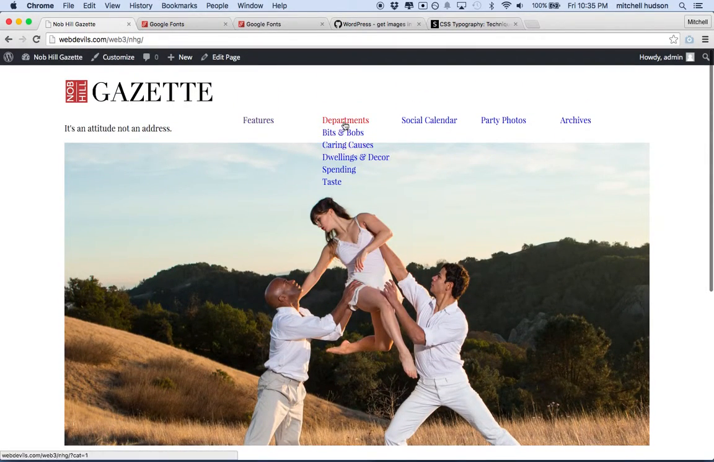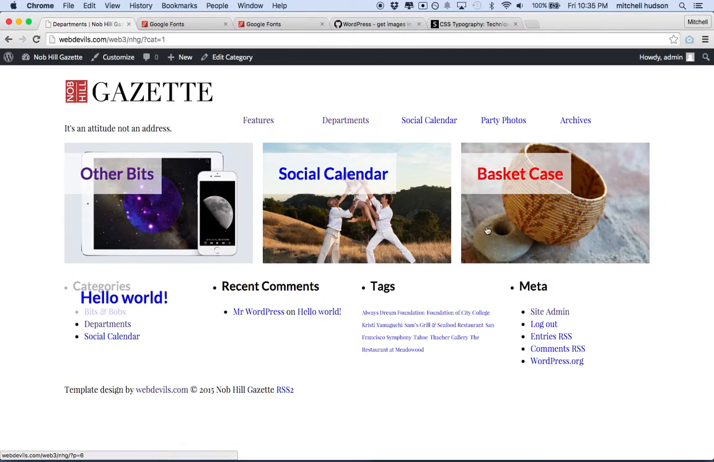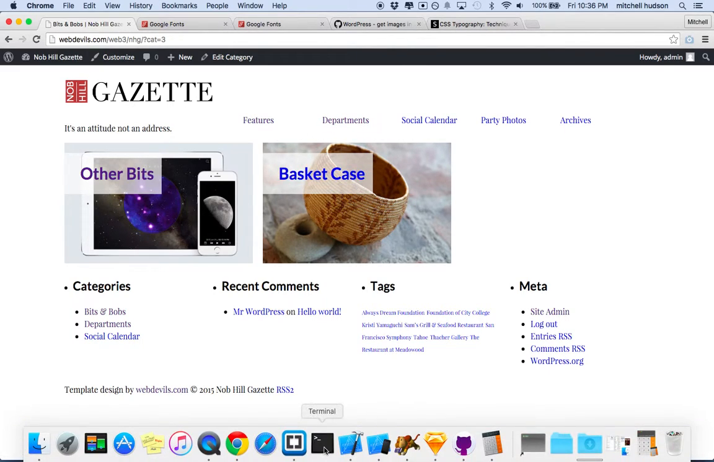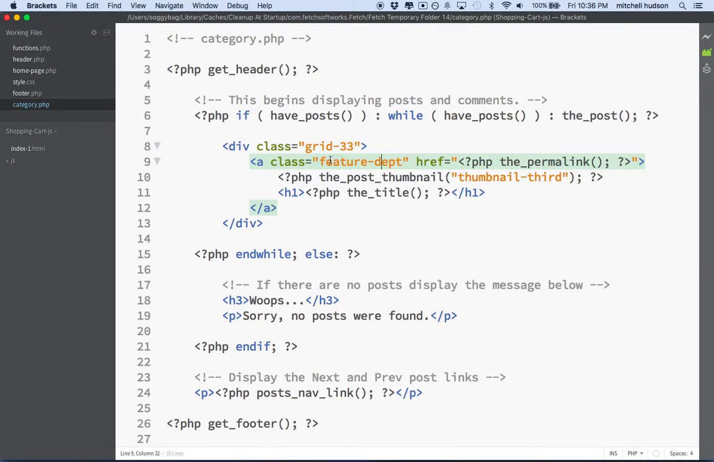And if I add more posts under departments, then when I go to departments, it'll show more of the posts that we have. And if I click on bits and bobs, then it'll show everything that's under category bits and bobs. So anyway, hopefully that works for you. If you want to do something different here, you can use a different class name here, or you can use a different grid size here. And if you want to use a different thumbnail size, you could switch this to a different thumbnail size, okay?